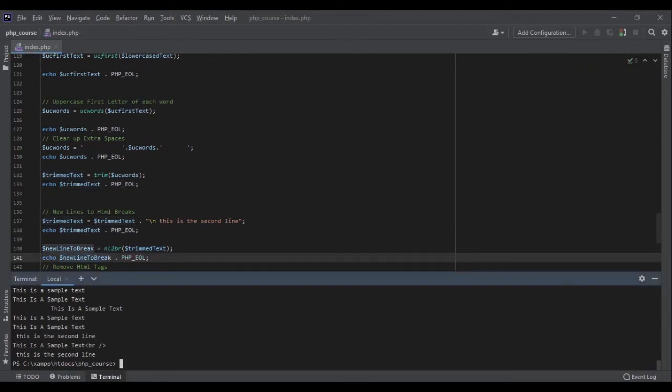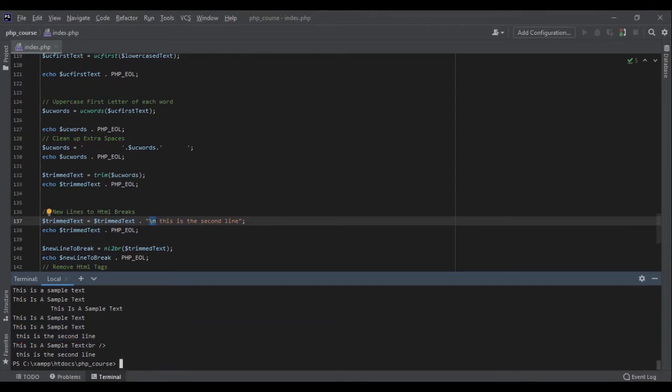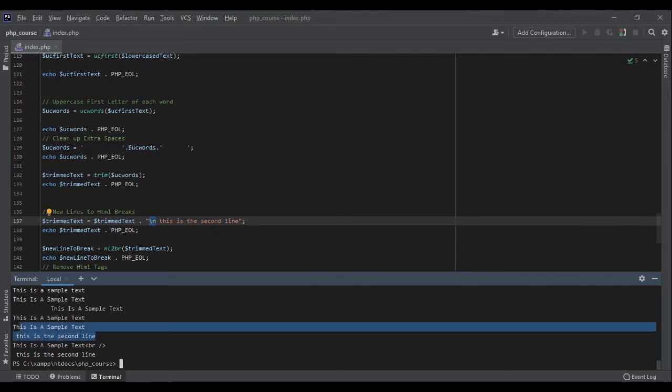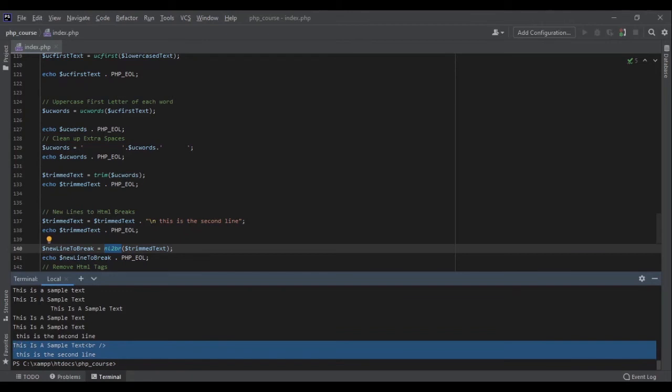Let's see here. This is my original text, and as you can see, it had a new line character, and that's why in my terminal I see this on a new line. But in HTML it wouldn't show up like this, it would show up right after each other. But with this function it has changed that new line to a break, and now this will be shown like multi-line text in HTML as well.